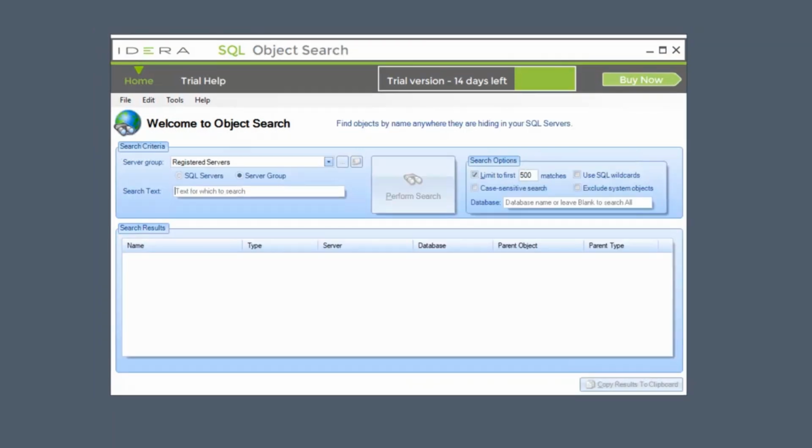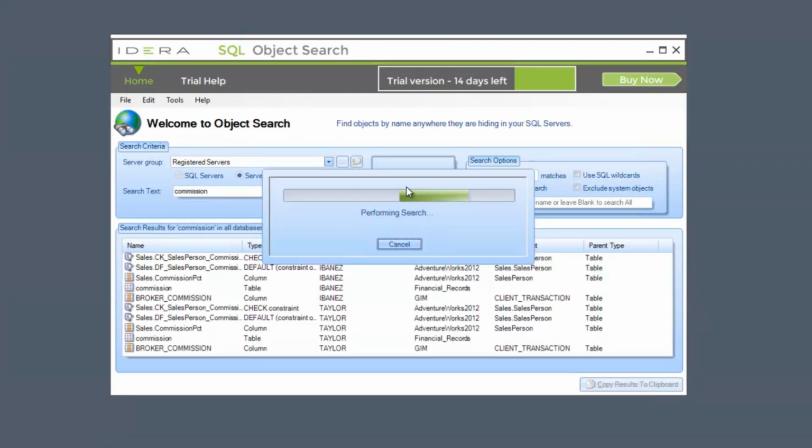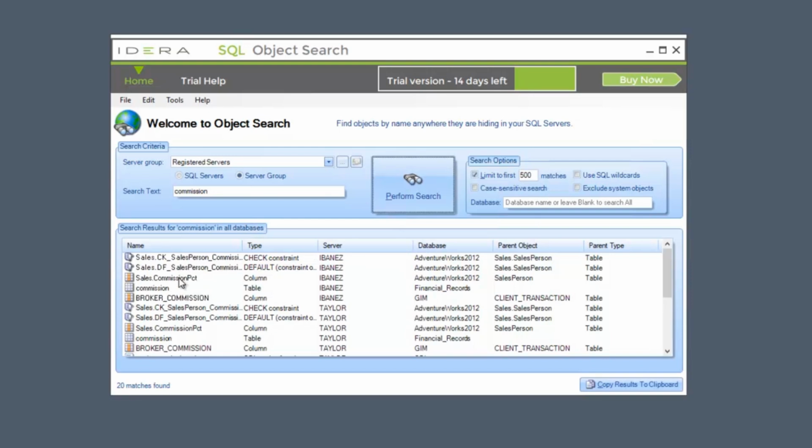With the object search, you can find objects anywhere. So for example, here are my registered servers again, and I want to type commissions. And now it's performing a search on all my databases across the 2 instances that I have. You can also limit the number of results, and also exclude system objects if you don't want to see that information.